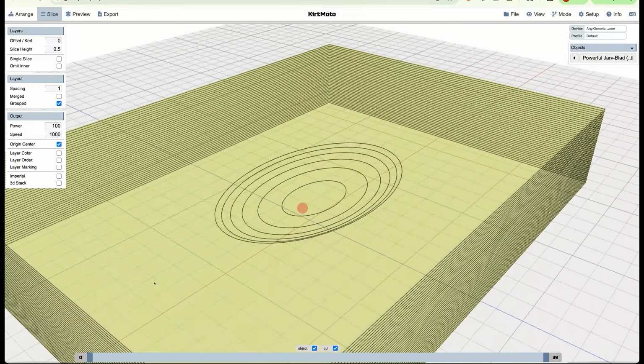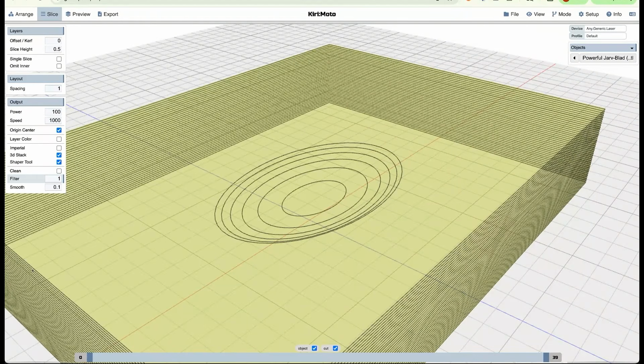Okay? So last thing we need to do over here, make sure all this looks good. We need to click 3D stack. And you'll notice once we click 3D stack, it moves up the screen. And then this other button that should be unclicked called Shaper Tool comes up. Should say Shaper Tools, but it says Shaper Tool. Click that. And now that will export with the depth of each of these files as encoded depths in the file.